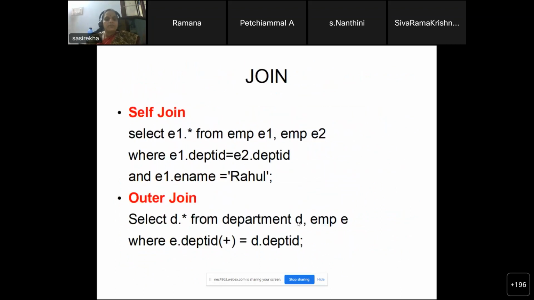Select D dot asterisk from department D, employee E, where E dot department ID equal to D dot department ID, with a plus symbol. This plus symbol is the symbol of outer join. The plus symbol should be mentioned wherever records are fewer. In department we have three departments, 10, 20, 30. That is the main parent table, but employees have only two departments, 10 and 20.